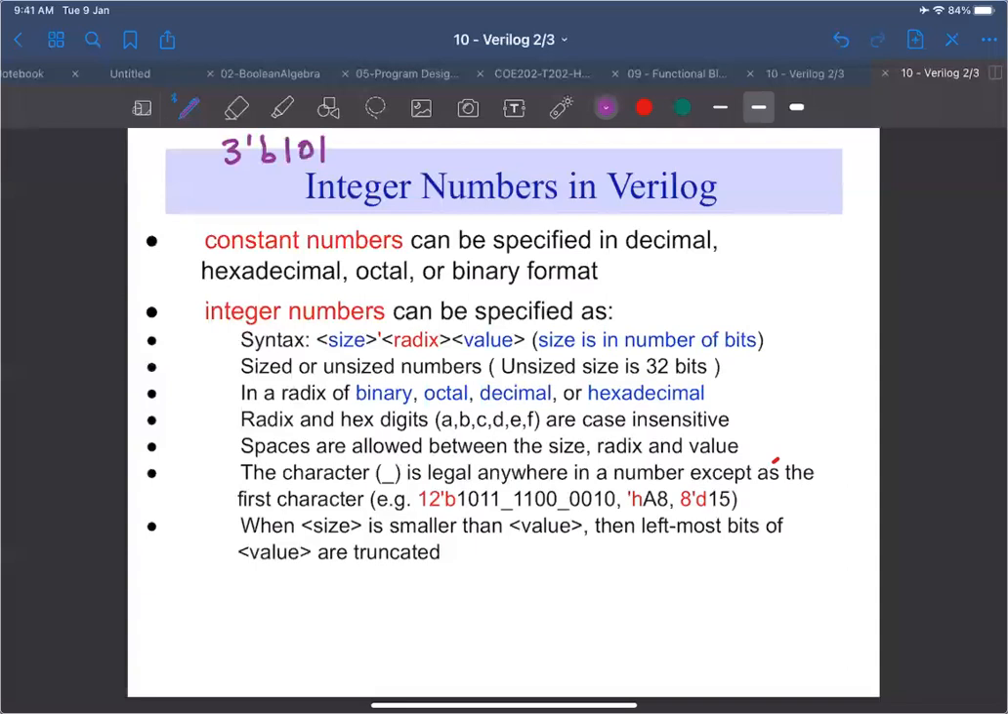If you'd like to write it in decimal, again it's 3 bits, same number, 3 bits, and then not B, it's going to be D, and then you say 5. Hexadecimal, again, you replace D with H. Octal, you replace D with O. So the size is always in the number of bits, and the size can be ignored completely.